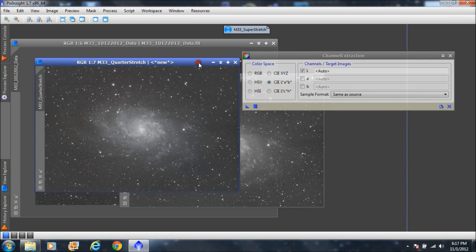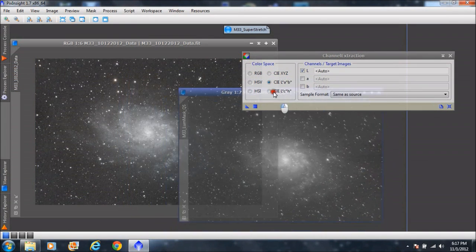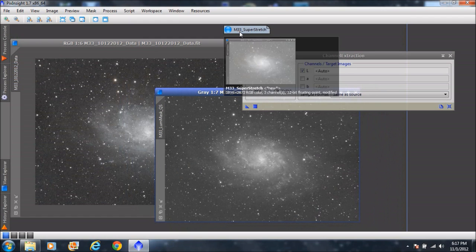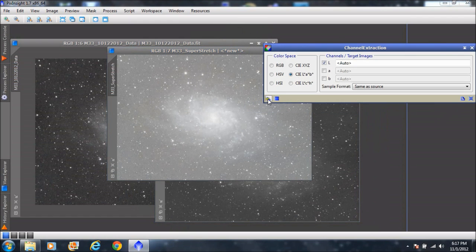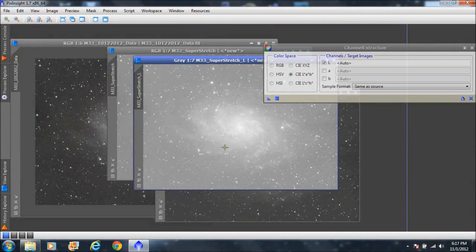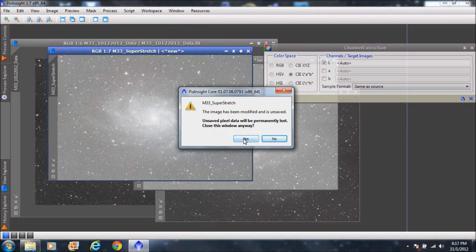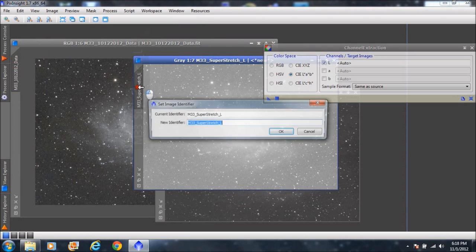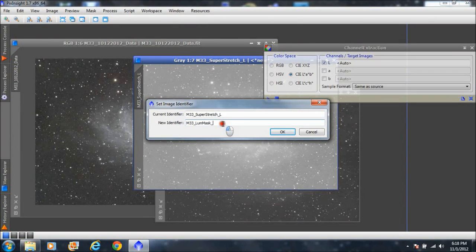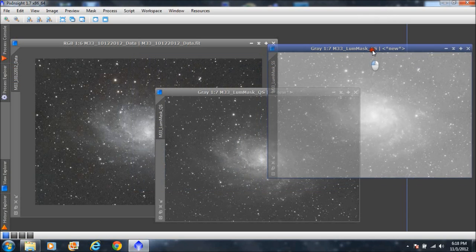And then I'm going to go ahead and just delete my clone. I don't need it anymore, because remember, all I wanted was the luminance channel. I didn't want all the data. We'll do the same thing with my super stretch. Drop the process icon in, and I'll get rid of my clone. So I got my luminance channel here, and we'll call it M33 Lum Mask SS for super stretch. Okay, I can get rid of this now, and I've got two masks.